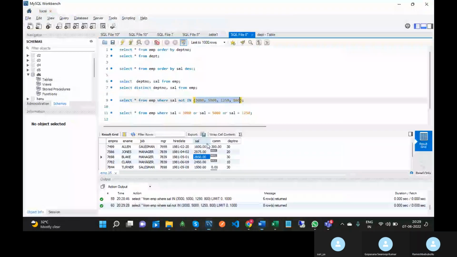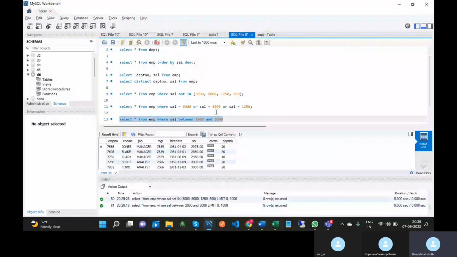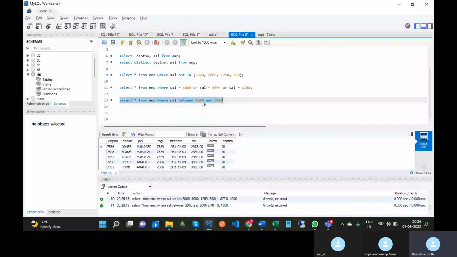Between. So I want to display the employee details whose salary is between 2000 and 3000. Then you need to write it like this. It will display the salary greater than or equal to 2000 and less than or equal to 3000. So between two boundaries, 2000 and 3000.